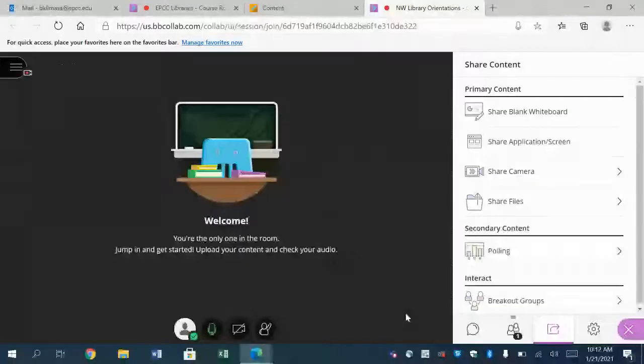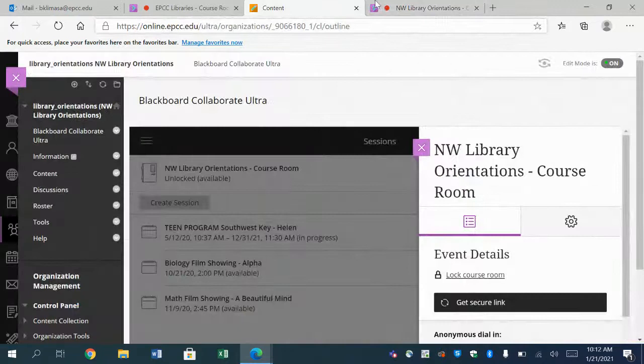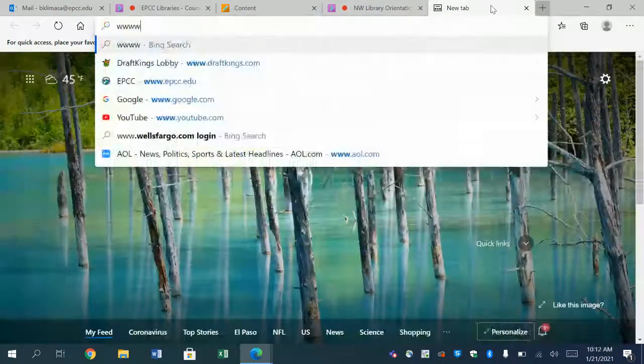I'm going to turn off my camera right now, and I'm also going to share my screen because I want to show you directly how to get to our online databases. As you know, guys, we access our online databases from our libraries page. So that's exactly where I'm going to go right now.